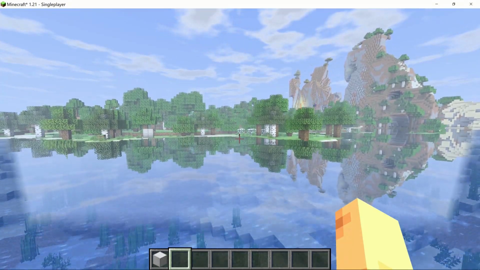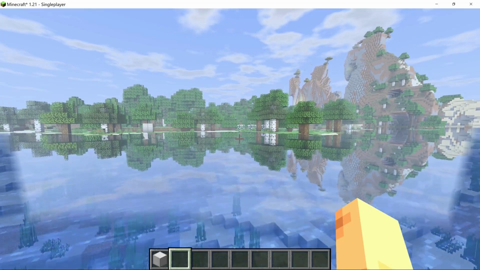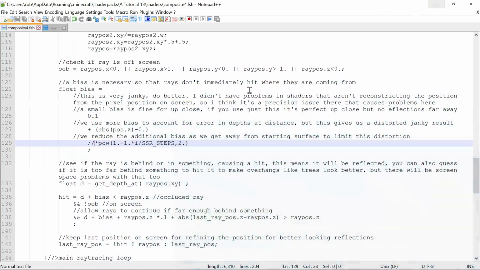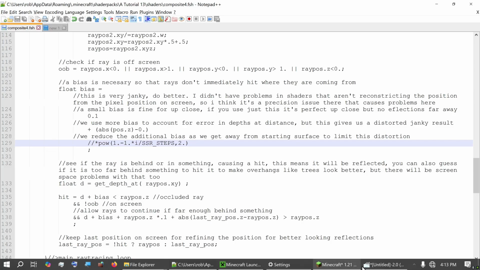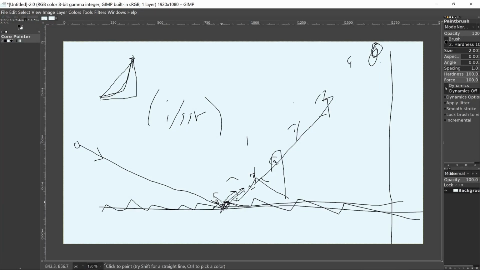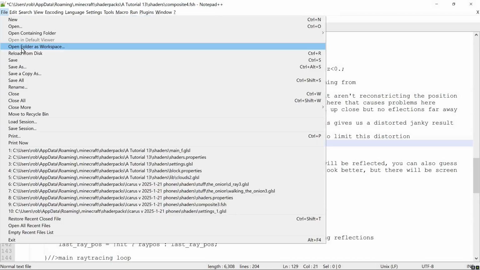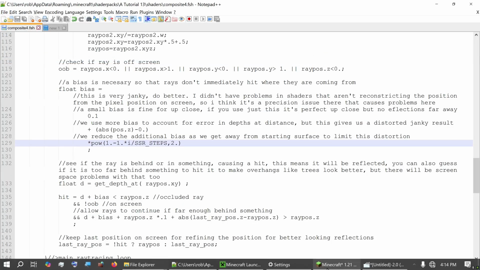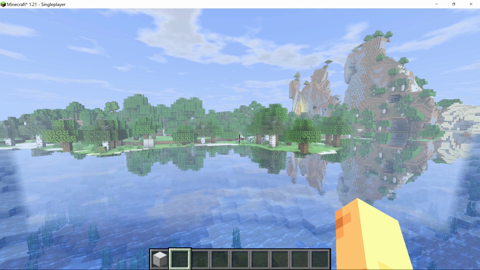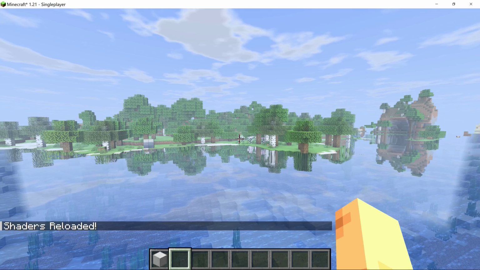Because that bias is adjusting where the hit value reads. Instead of saying check here, it's saying, okay, it has to still be under by an extra amount to count as a hit to get around this. So if we shrink that as we get further from that initial reflective surface, it kind of limits that distortion. See, that kind of fixes it some.